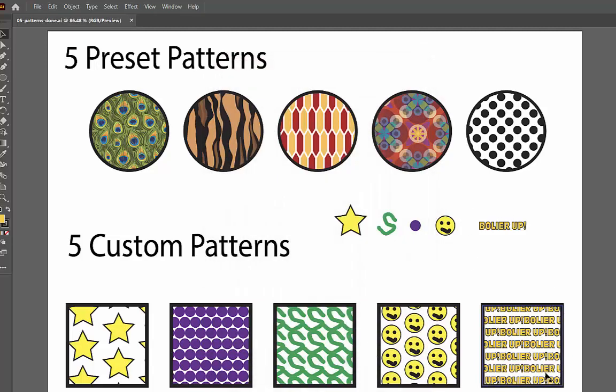That is the assignment of the day right there. 5 preset patterns, 5 custom patterns. Off you go.